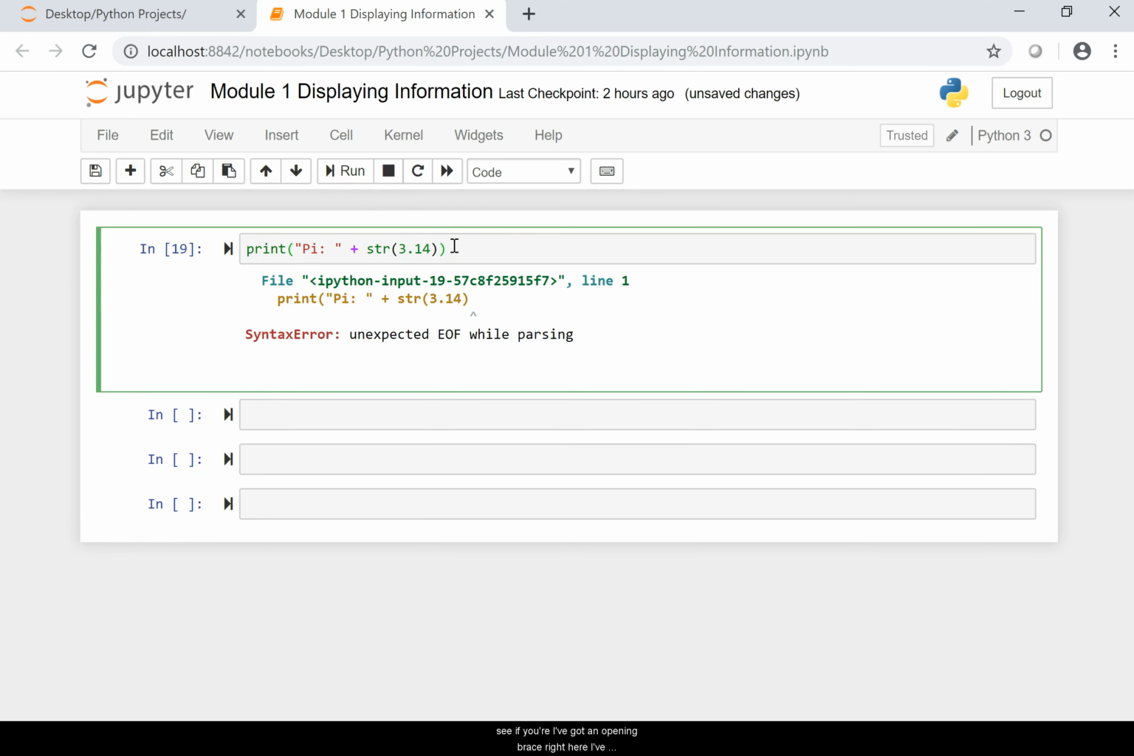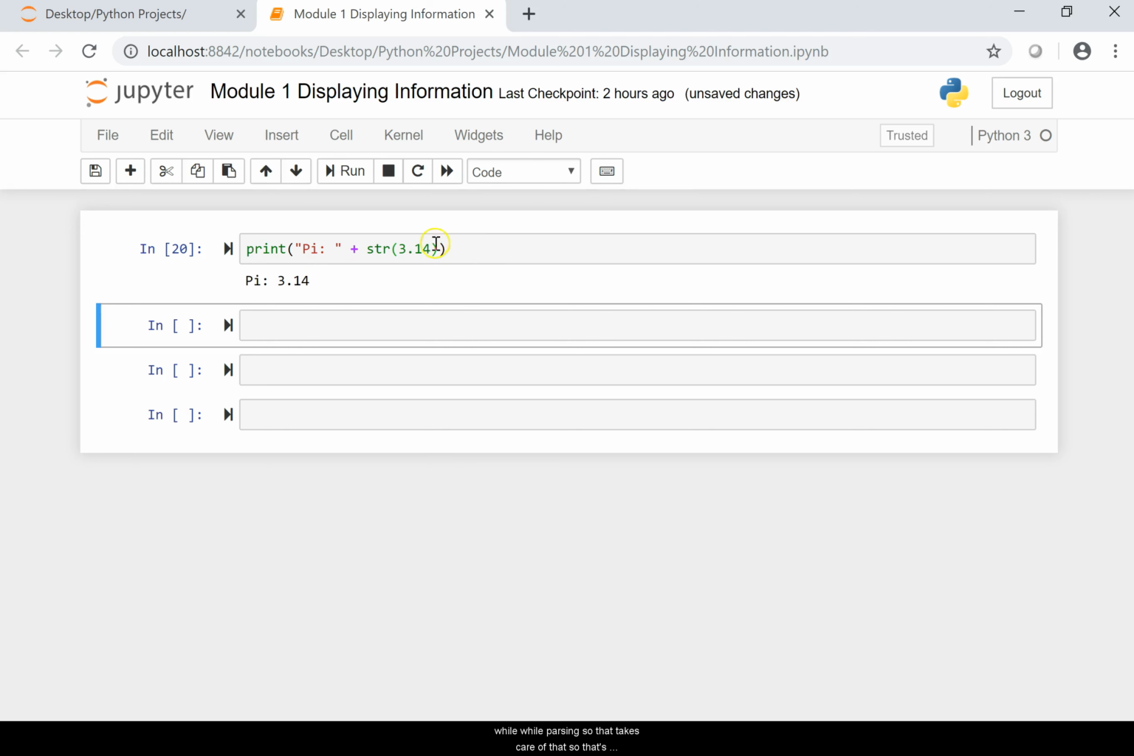And I need another... see, I've got an opening brace right here. I've got to close it, opening parentheses here. I've got to close it here, or I get unexpected end of file while parsing. So that takes care of that. So that's one way you could do it.